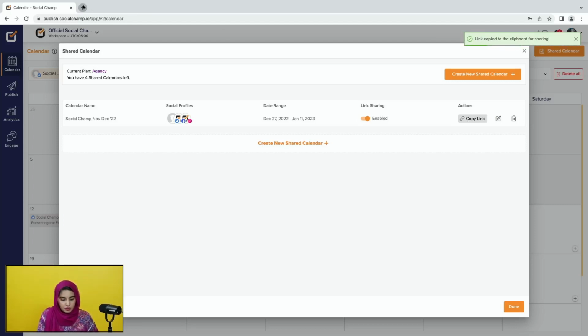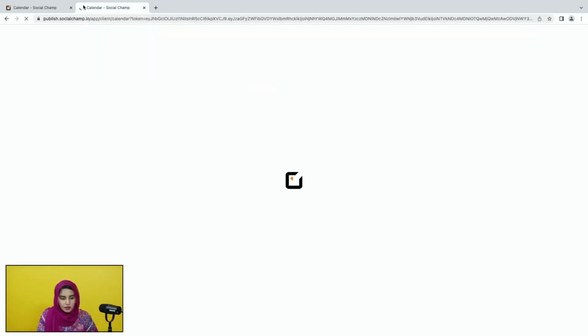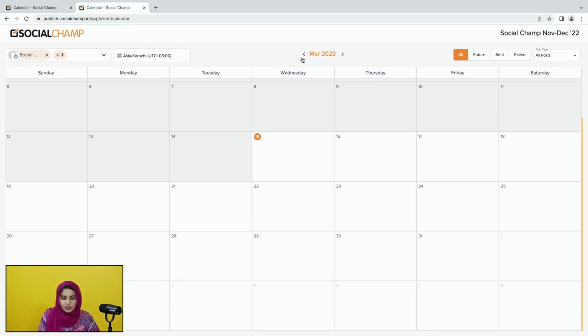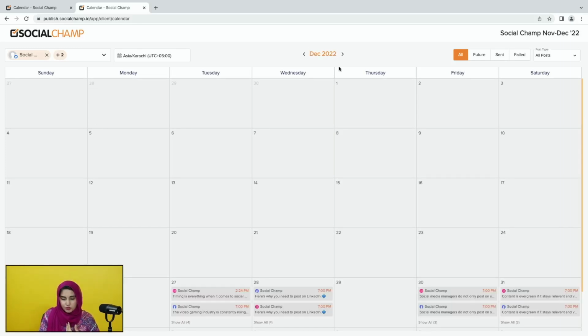If I simply go here and paste the link, I think it's taking a little time right here. Okay, so now you can see this entire calendar, the date range, and the time zone that I have chosen. In that particular time zone, you can see the entire calendar that I really wanted to share with the people. For example, it was June to December to March.